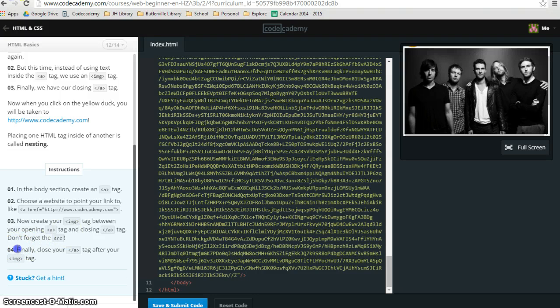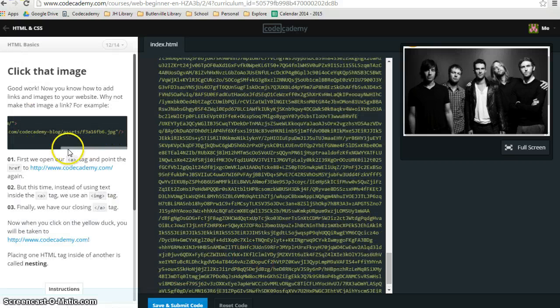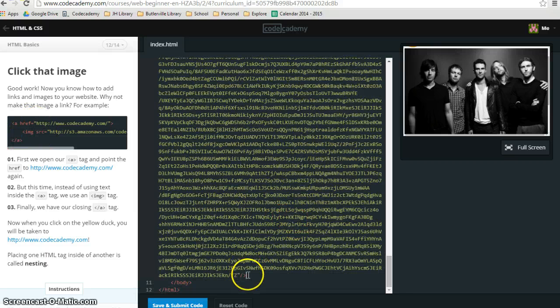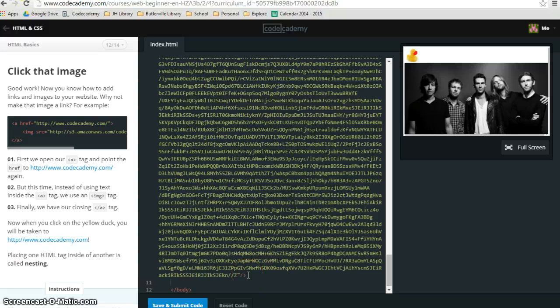Okay, and then the very last thing we need to do, which is number 4, it says finally close your A tag after the image tag. So again, this is up here. It is the very last thing. Your image tag is nested in your A tag, so that's why your closing A tag has to be behind your image source. So you're saying the image is part of the link. So I'm going to hit enter, and I'm going to close my A tag.